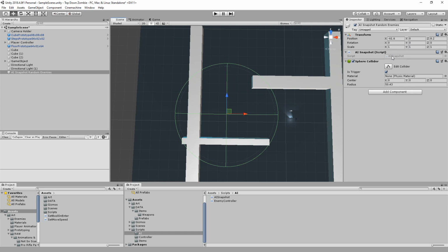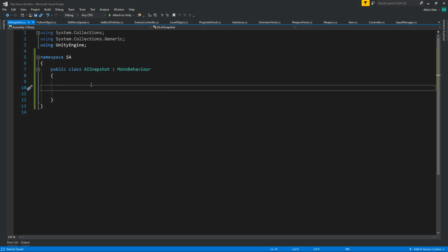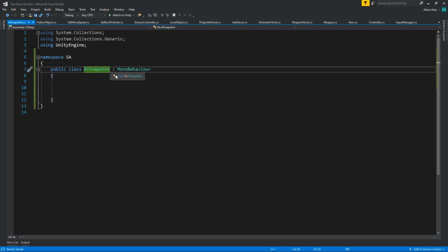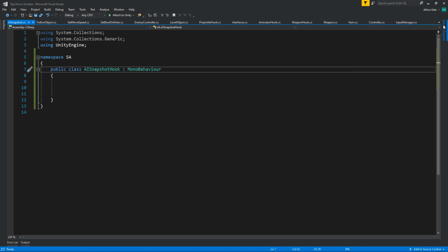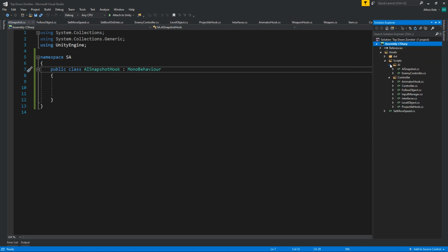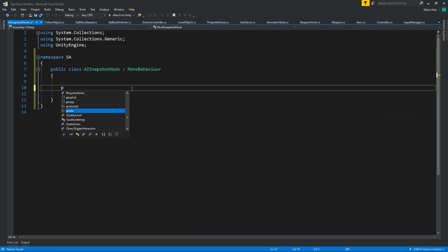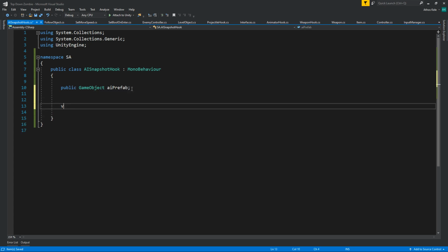Okay, so AI snapshot. You know what? Let's do something else. Let's call this AI snapshot hook. We'll do it slightly differently. Let's rename this as AI snapshot hook as well. Okay, and this will have just a prefab that is going to be spawning void on trigger enter.